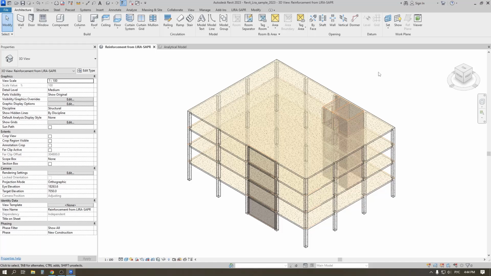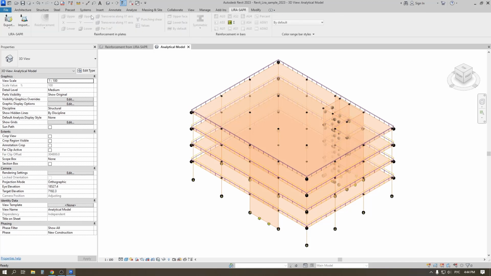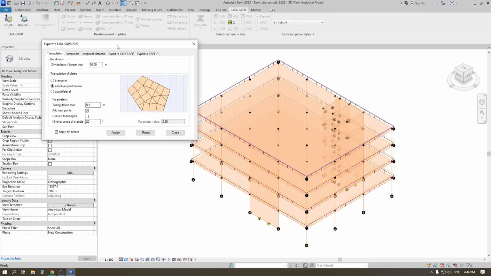From the Revit analytical model, the coordinates, topology and parameters of the elements of an analytical model, such as section, material, etc., are transferred to LIRA-SAPR. On the LIRA-SAPR tab in the Export dialog box, you set all export parameters.